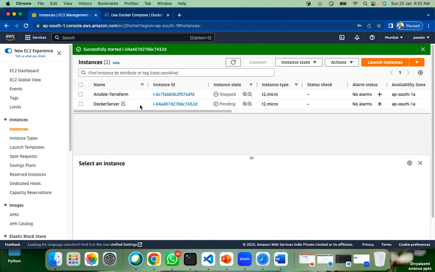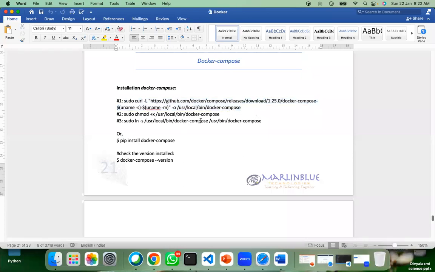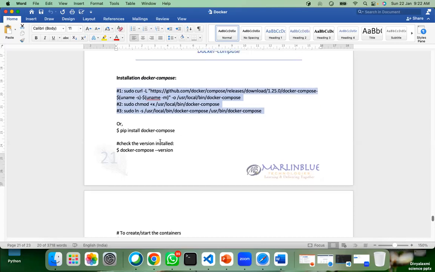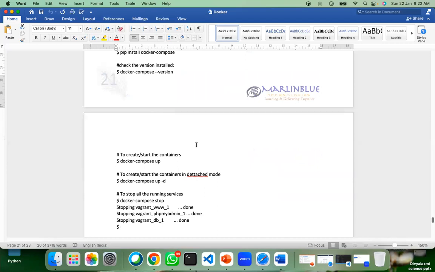By the time it gets started, let me explain a few more things. What do we do here? We have to just install Docker Compose, and it is very easy. Either you can download and use Docker Compose directly, or you can use the Python package manager pip to install it: pip install docker-compose.